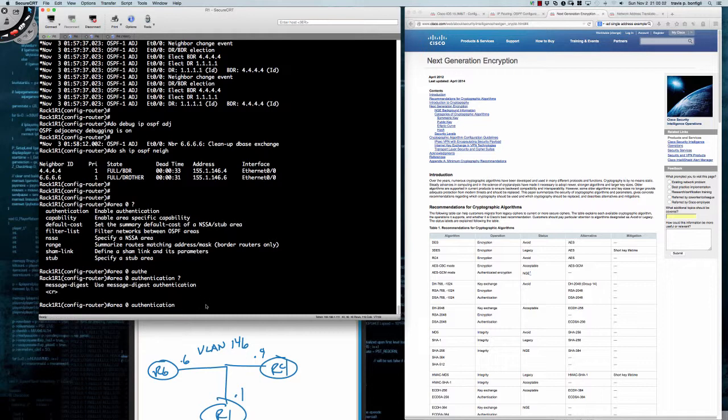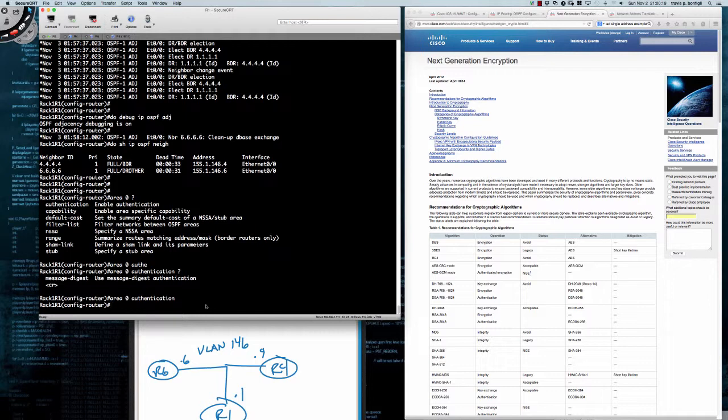Now when I do this, we should start to see debug messages that are going to indicate that we've got an authentication mismatch. Because remember, router 1, we've globally configured OSPF in the router global config section, right? So I'm going to go ahead and hit enter.